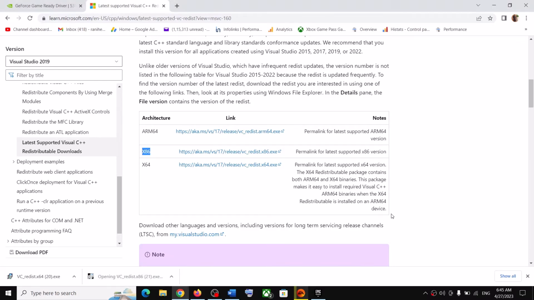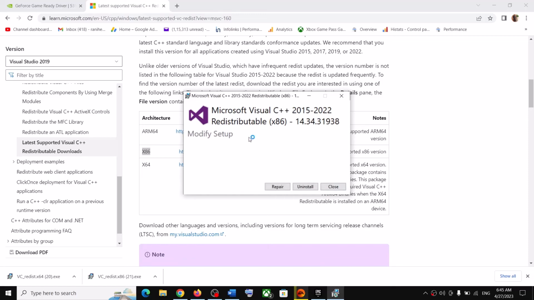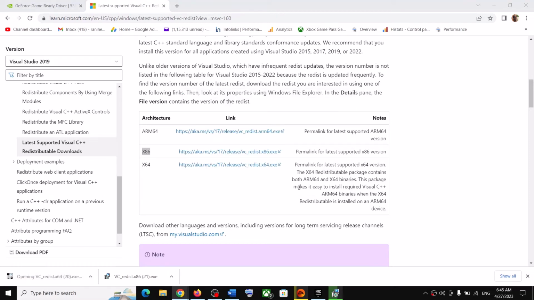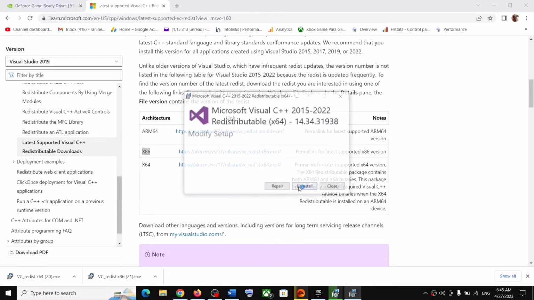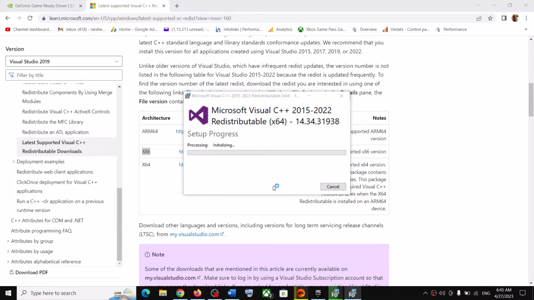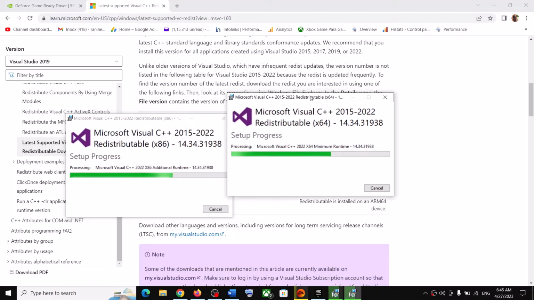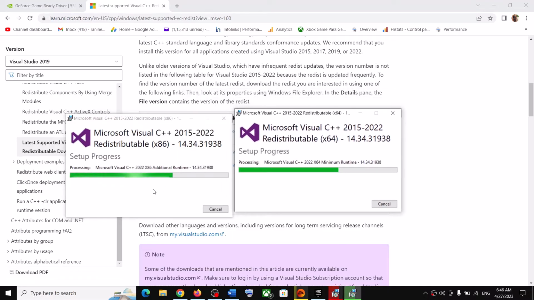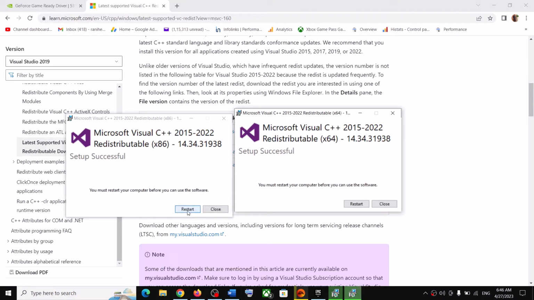So run both x86. Now if you see the repair option, click on repair. You might see the install option. So if you see install, click on install. If you see the repair option, click on repair. Click on yes to allow. Run the x64 exe file. Again, if you see the repair option, click on repair. If you see the install option, click on install. Click on yes to allow and let the installation complete. Now once the installation is complete, make sure both the installation are complete, and once this is done you will see a restart option like this. So click on restart, make sure that you restart your computer and then launch the game.